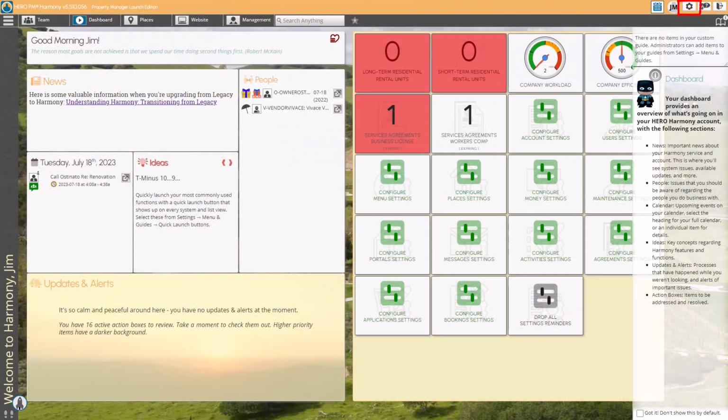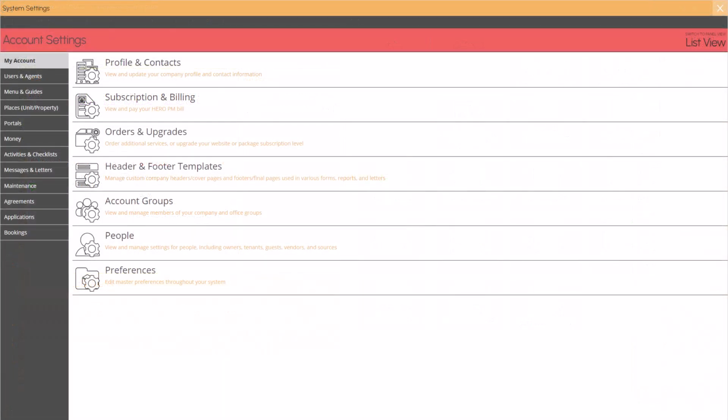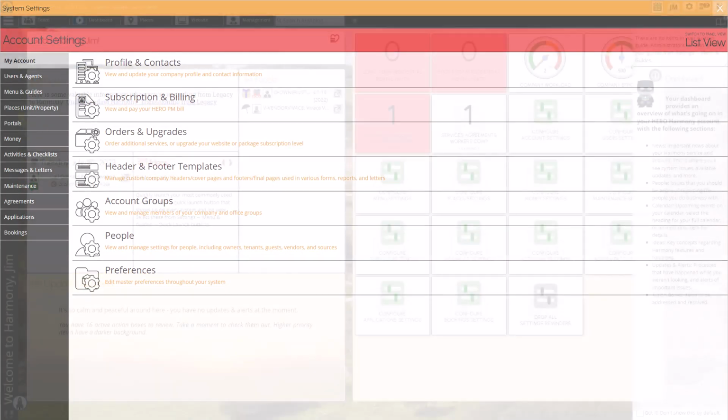The Settings icon is one that you'll want to get familiar with. Harmony is highly configurable so that it works the way your business works. Hundreds of settings allow you to precisely configure your software exactly to your liking.